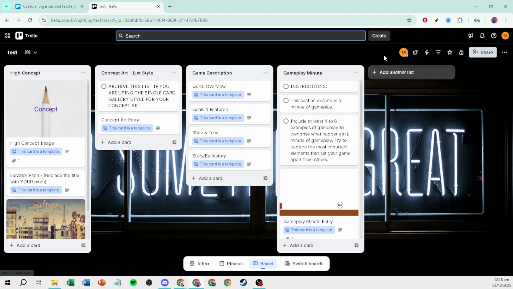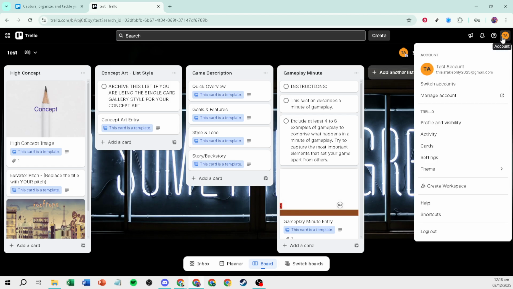To move between projects, use the board switcher. You can open it from the navigation bar or press the B key as a shortcut. Search for a board by name or pick from your starred, recent, or workspace boards.